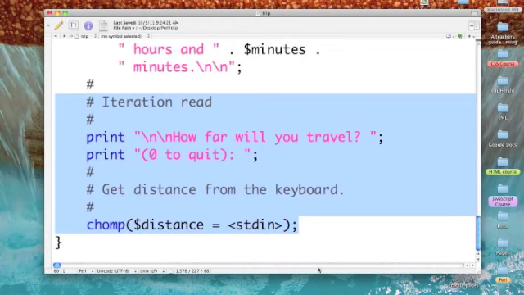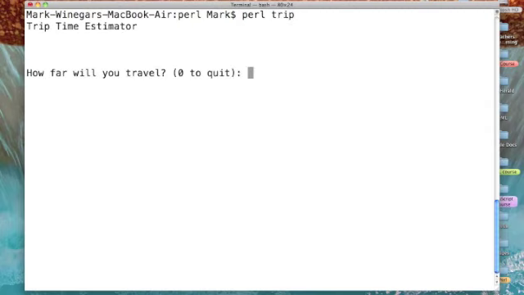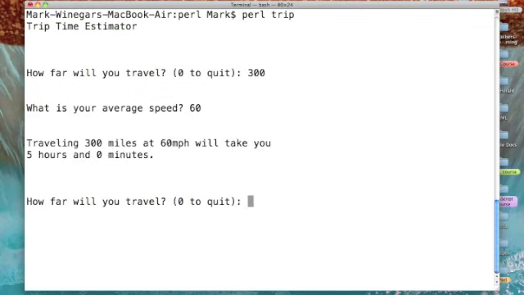Let's see how this program runs. We'll go to the terminal and type in perl trip. That's what I call the program. How far will you travel? Well, let's say we are going to travel 300 miles at 60 miles per hour. It will take 5 hours and 0 minutes. Well, there's no remainder. 60 goes into 300 5 times, so okay, that seems pretty good.